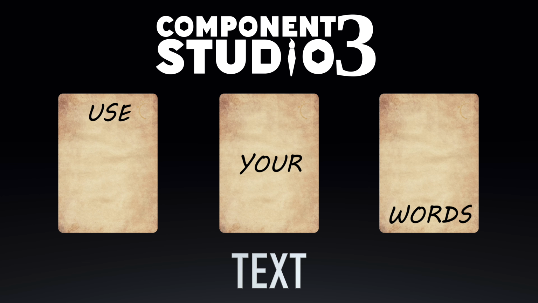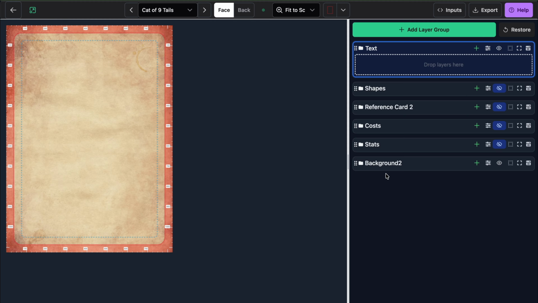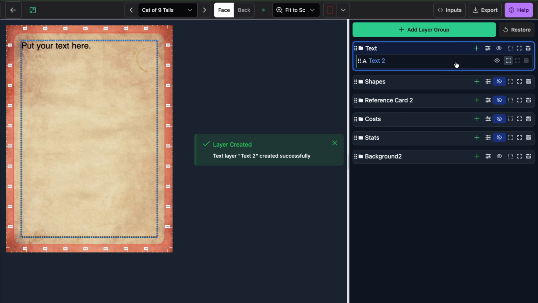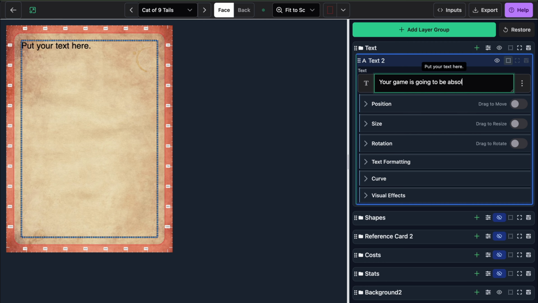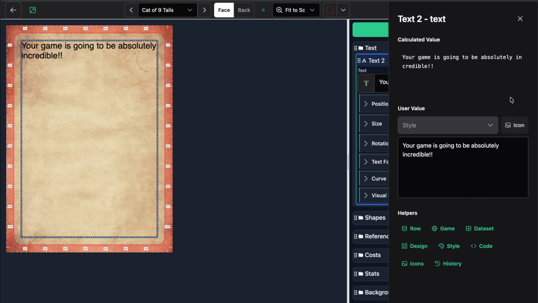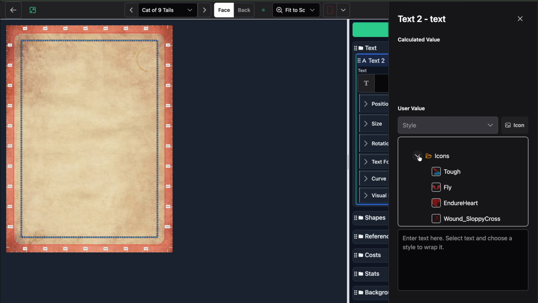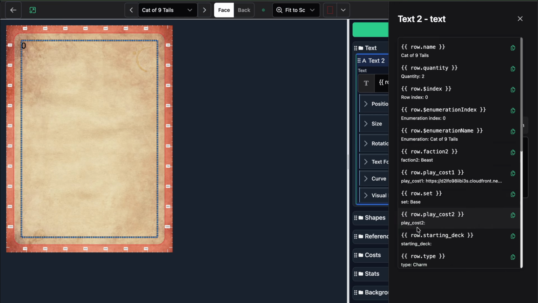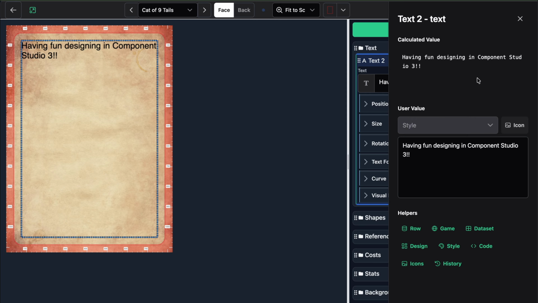You can communicate whatever you'd like in your game using text layers in Component.Studio 3. In the design editor, click here to add layer, then click add text layer. In this text field, you can simply type in whatever you'd like, or you can click these three dots to launch this menu, where you can also type plain text in, or optionally you can use these options to input something else, including putting an icon into your text box, inputting these various code options, or even using a row from your data set. I'll go with my own text for now.